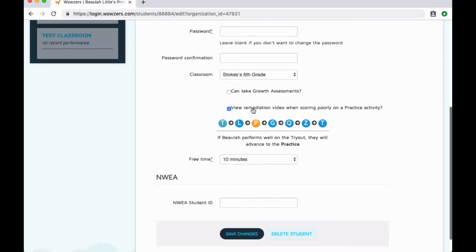The first preference is whether students should see remediation videos when they struggle on the practice questions. I recommend keeping this option on, but you might occasionally want to turn it off for some students. You can also change what happens when this particular student gets all the questions correct in the tryout, the first activity of the day. For some accelerated students, you might want to let them skip more curriculum than the average student. If you're ever unsure what these letters stand for, just hover your cursor over each letter and you can see what activity it represents.